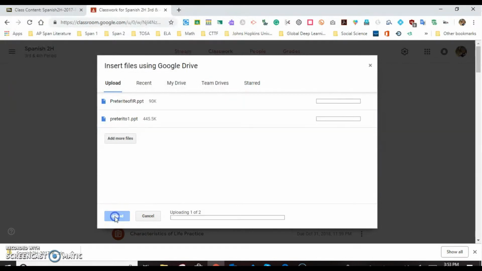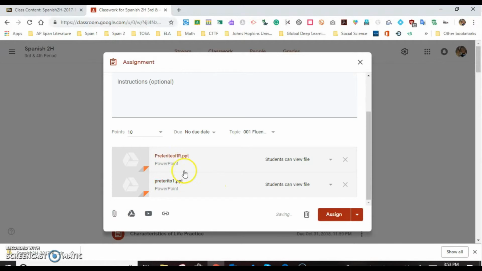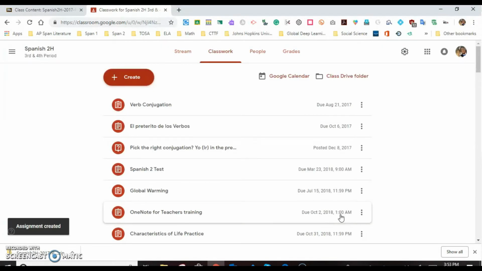They're going to come in here. I'm going to upload them. It's doing that right now. So the PowerPoints are right there, and I'm going to go ahead and assign. And it is that simple. You can select the whole folder, or you can just take individual files.